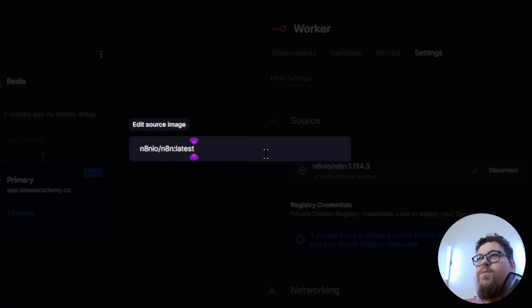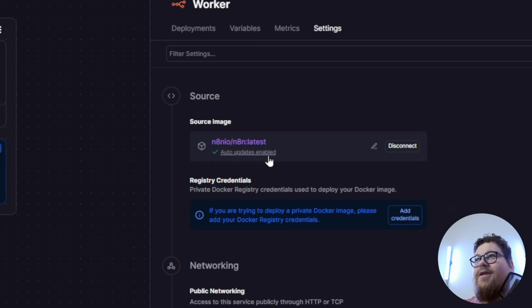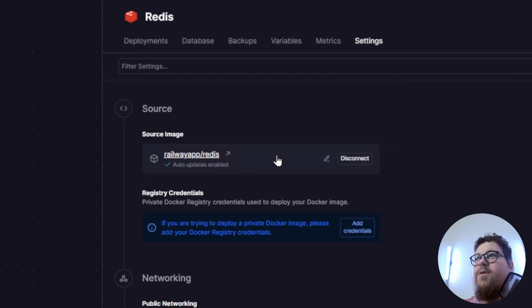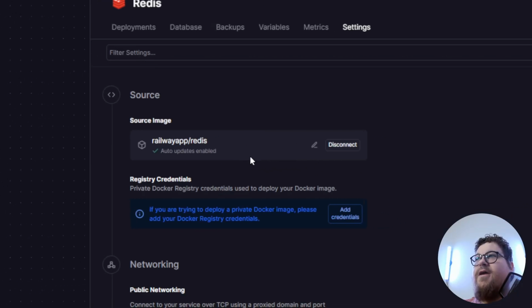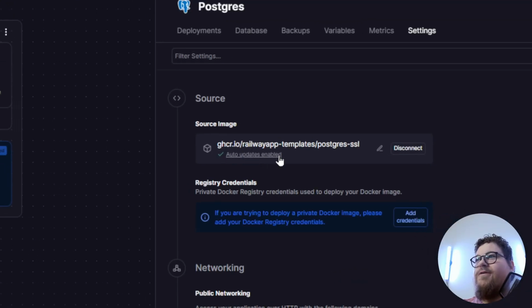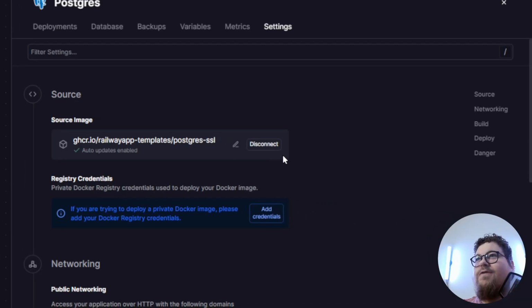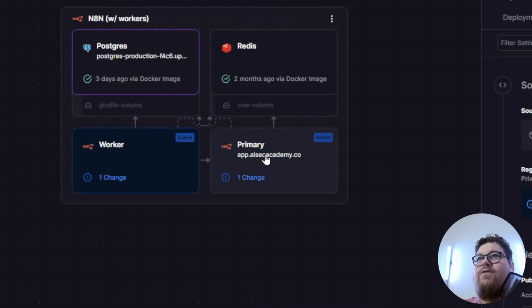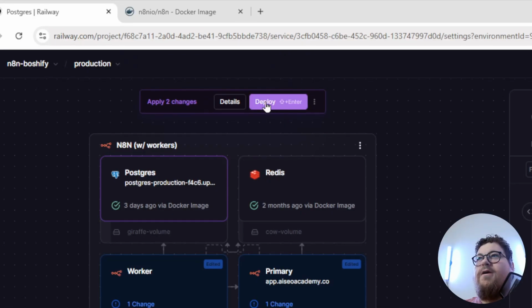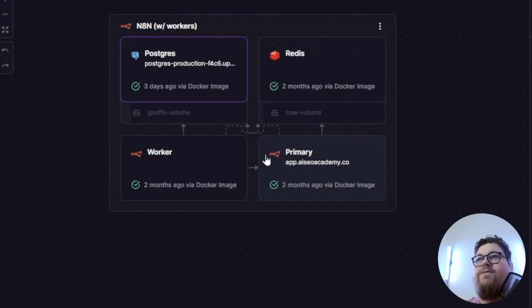So I'm going to change my worker to latest as well, and I also have auto updates enabled for this as well. And my Redis is already up to date, and I have auto updates enabled for it as well. My Postgres is also up to date with the latest version as well, so I don't need to make any changes to these. Once I've updated the version to latest for both of these, I'm going to hit deploy here, and it's going to redeploy my primary instance and my worker to the latest versions of N8N.